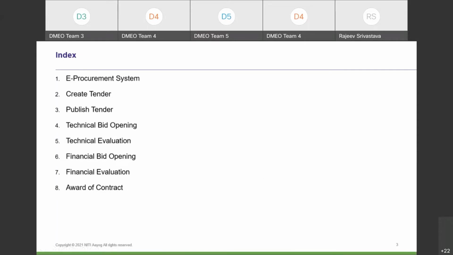So we will cover these 8 points. First is what the e-procurement system is. Second is how to create the tender on the CPP portal. Then publish the tender. Then the flow chart as explained by Paresh in the earlier session. Then the bid opening, technical bid opening, technical evaluation, financial bid opening, financial evaluation, and then at the end of all the technical and financial evaluation, how we are going to award the contract in the CPP portal.